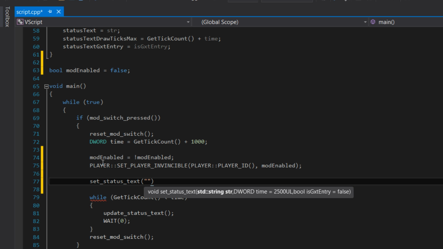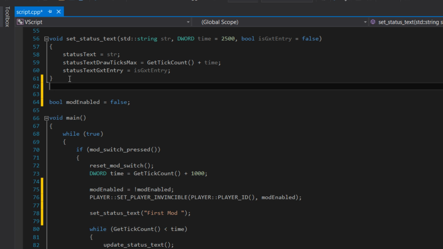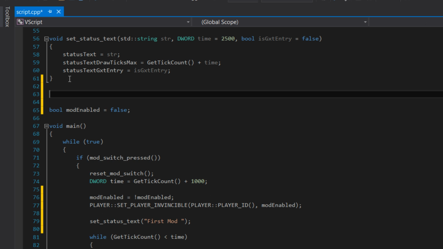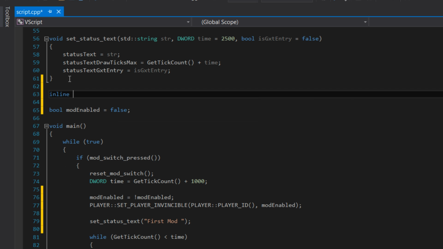So what we will do is, I don't know, we're just going to call this first mod, and then we want to add whether it's enabled or disabled. I'm just going to add a semicolon here for now, and now we're going to create this method. So we're going to go up here, and we're going to use an inline function. That's a lot faster and a really nice way of doing things.